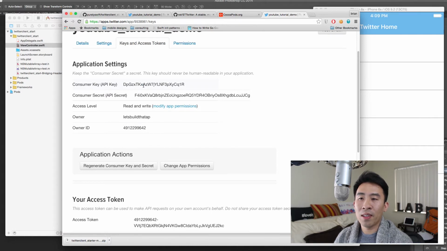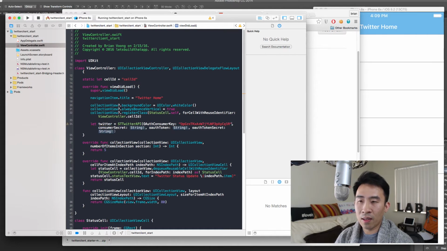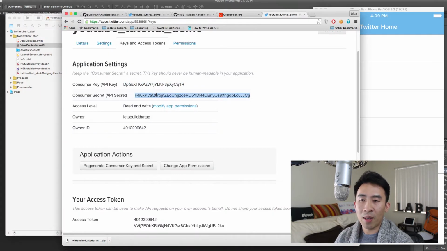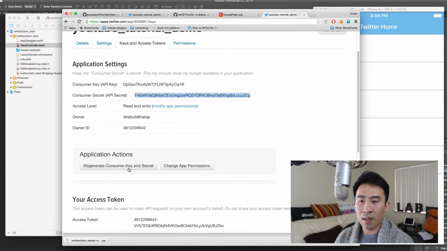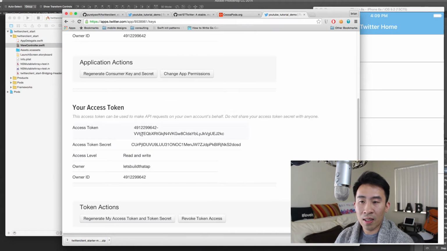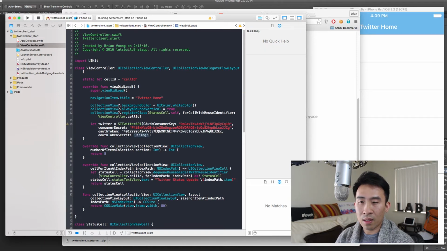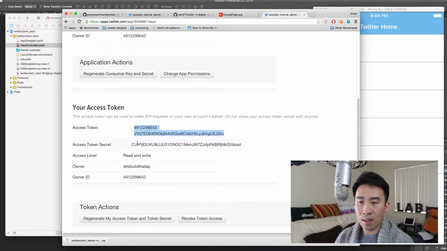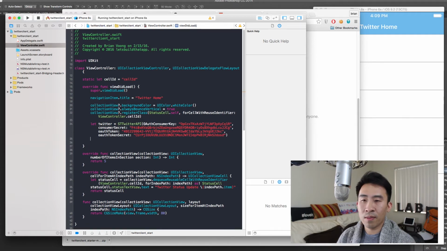Okay, so the first key, consumer key, is that. So consumer key, and then API secret. And then going down, we have the access token, like that. And then we have the token secret, which is the last parameter.